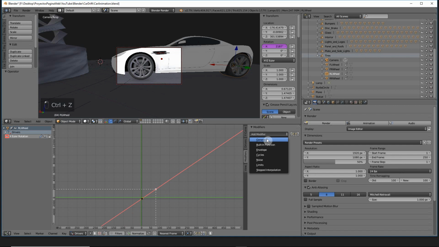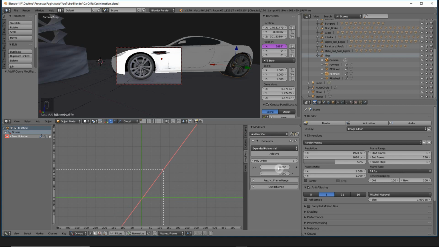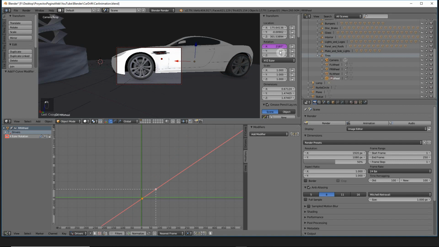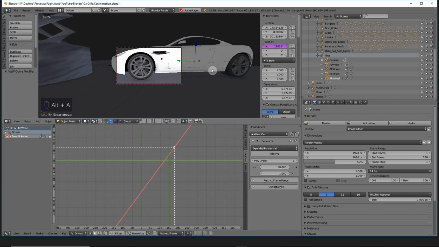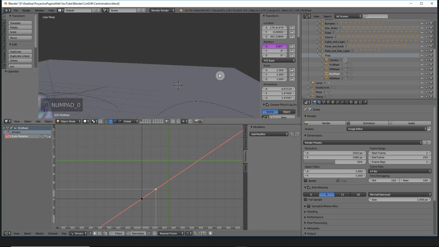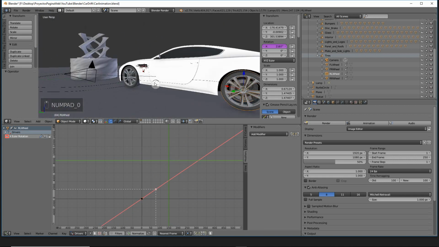We can also add a modifier here, generate it, and we can also start from a higher frame. So for instance, let's say we are starting from a high value. We start from, for instance, the value 30, and then we can copy this driver. Let's paste it here, and let's see how it looks.